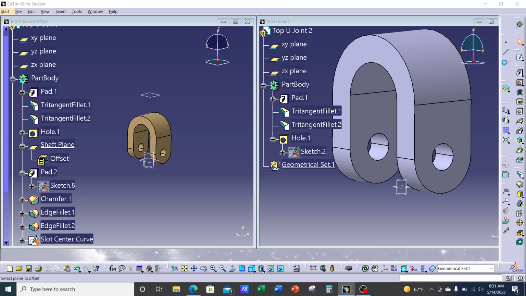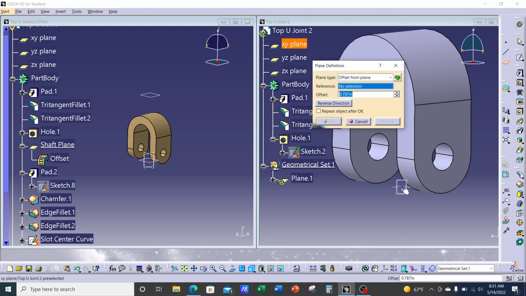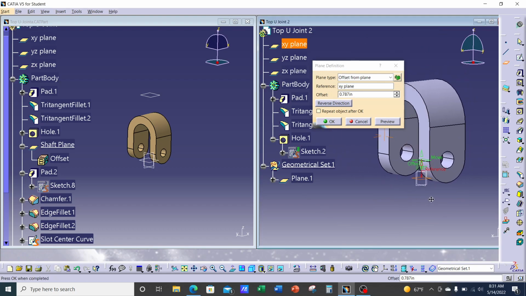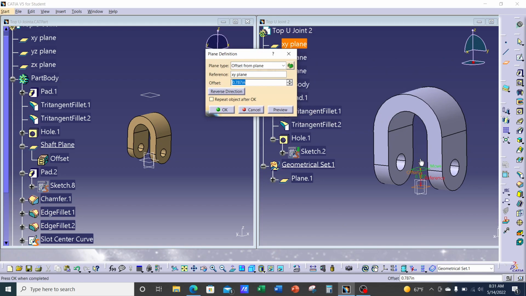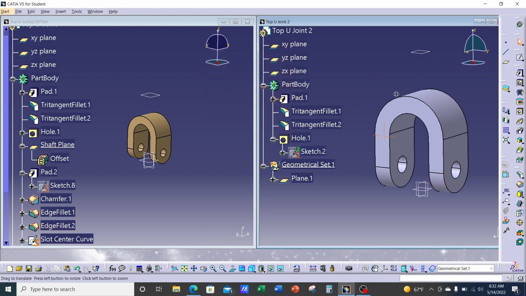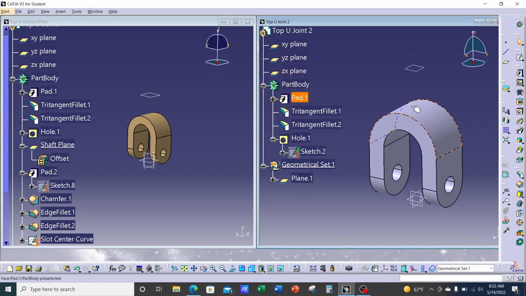So plane, we're going to offset off the XY plane. Now it's hard to see, but we do have an arrow that we can pull on. As you can see, right? We can guesstimate its location. We can pull on this arrow. Okay, and I think it was 6.05. And okay. So what we're going to do is we're actually going to sketch. So what's the purpose of this plane? It is to sketch the profile for the shaft.